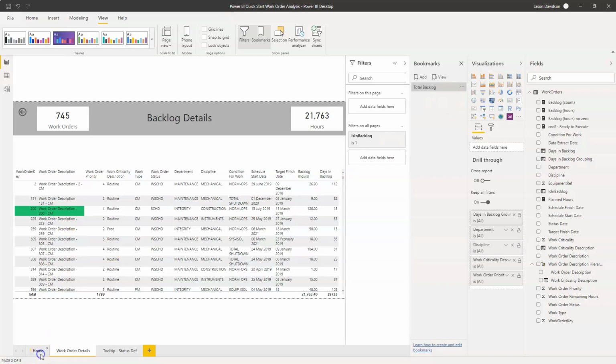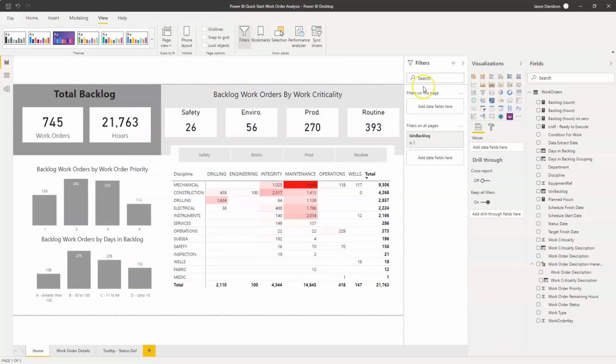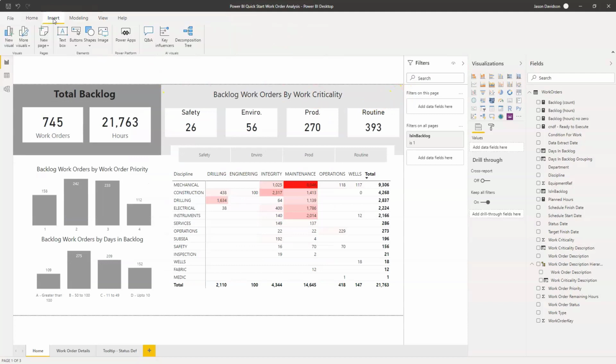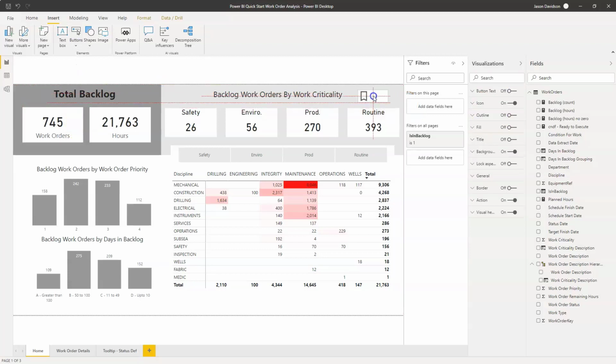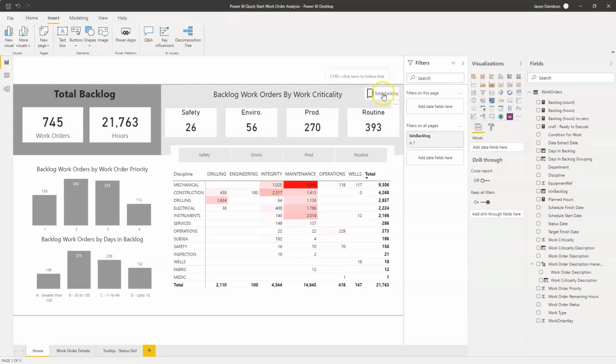And then we're going to go back and create a link to this bookmark on this page here. So let's get rid of this bookmark now, we don't need it. So we will go to Insert, Button, and there's a button for the bookmark. It is there. So we're going to add it to the top corner there. Button text, we're going to add the button text, and we'll call this Total Backlog. Make it slightly bigger, and we can configure the look and feel of this, but I just want to show you how it works just now.